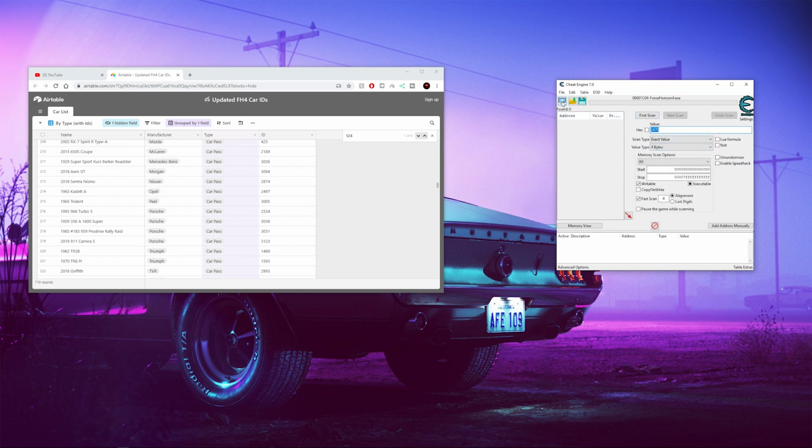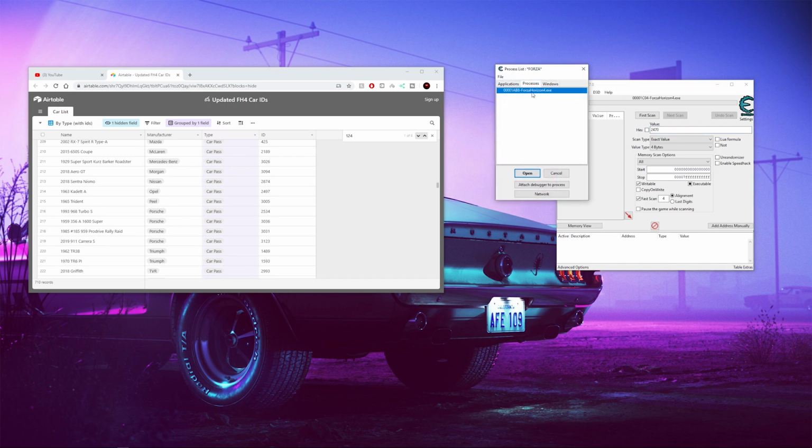First step you want to do is click this little monitor looking thing, go to the processes. It's going to have a few different other applications opened. All you have to do is hit Control F and type in Forza, spell it correctly. It'll pop up with ForzaHorizon4.exe. You want to hit open.